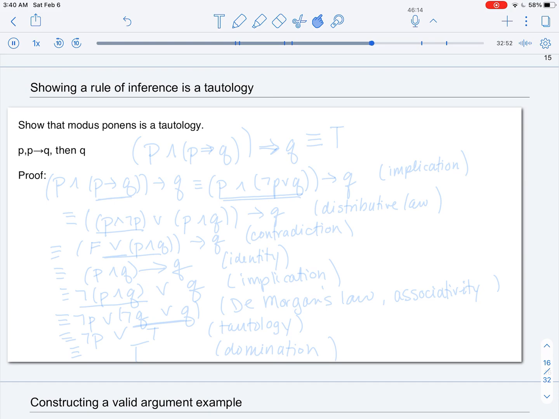So what do I mean by modus ponens being a tautology? I mean that the statement of modus ponens is always true. So what is the actual statement? So now we said before that modus ponens is P, and P implies Q, then Q. So let me write this in terms of propositional logic. So what it actually means is P and P implies Q implies Q is equivalent to true. That's what we mean by a tautology. It means it's always true.